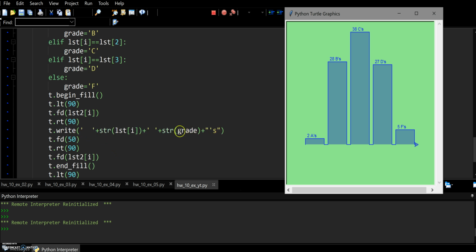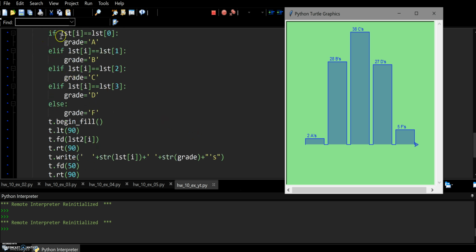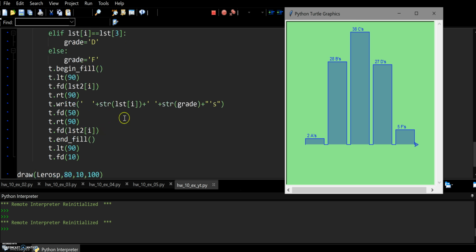This one and this one is the grade, and that is determined by these conditions, and the number of the students who have that specific grade.